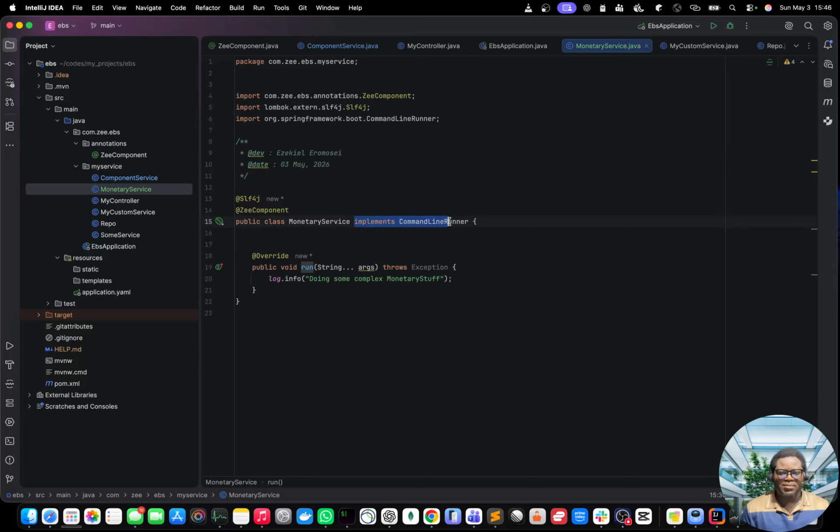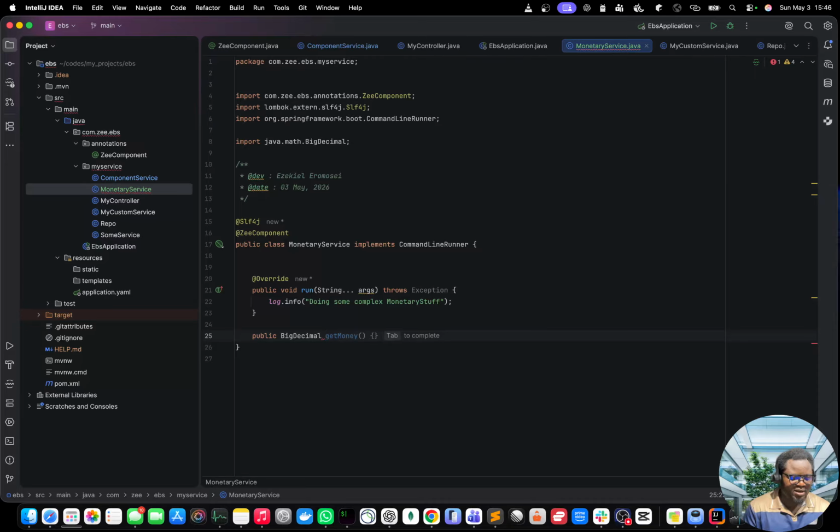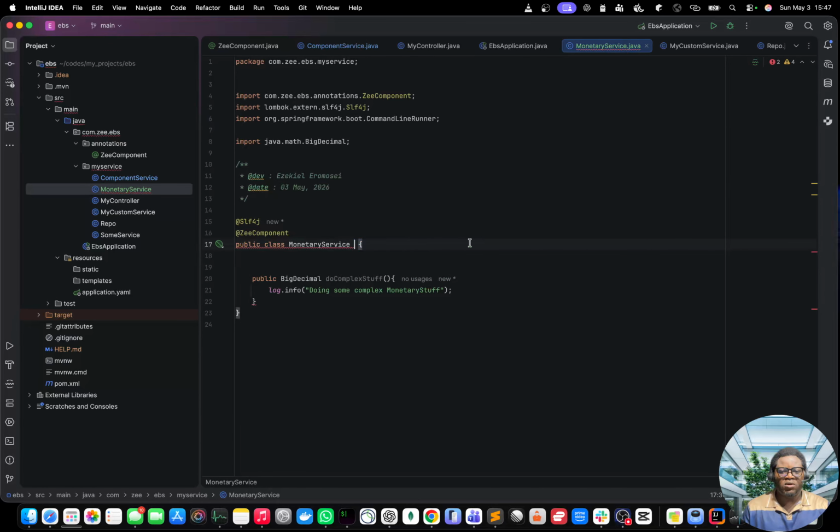I think I should probably not use CommandLineRunner. I'm just thinking about it. So we could call the service directly. Let's just call a method. So I'll just say a method that returns a BigDecimal, right? I'll just say doComplexStuff. Yeah, I think this will be better. So I'm going to do complex stuff, and I'll just log. This is practically what you have in a real life scenario rather than CommandLineRunner for bootstrapping or initializing. So we'll have something like this, and I'll just return BigDecimal of 1. So I'll say doing some complex monetary stuff.